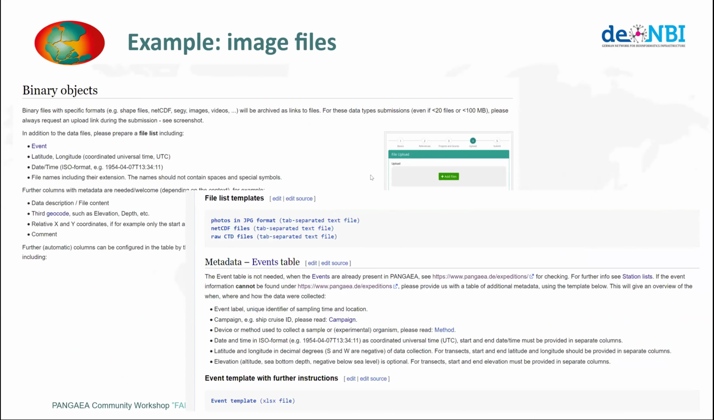Also, for this type of data, we have a submission template. This mainly concentrates on the metadata, like the position and time. During the submission, you would typically ask for an upload link, and all the images can be uploaded to PANGAEA through a special web interface.